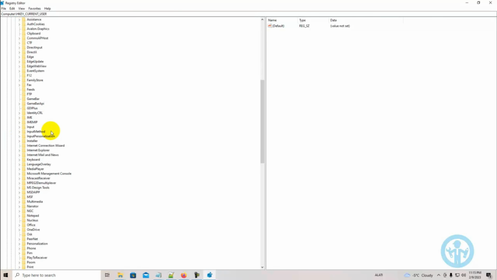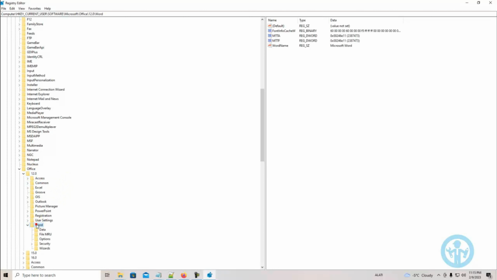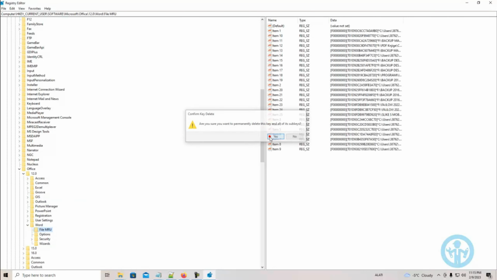Open that, and we need to find here Office. We will open this, and here is my version 12. Open that and open Word, and here is Data. We need to delete this. So you now have a fresh Microsoft Word like when you installed it.